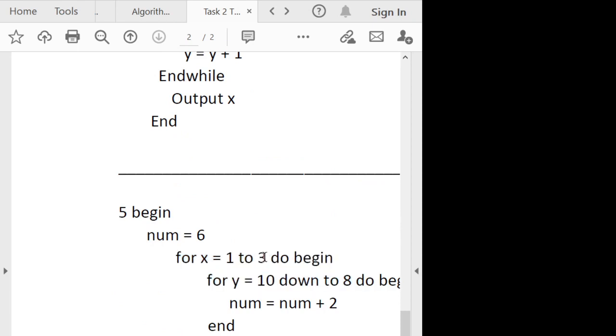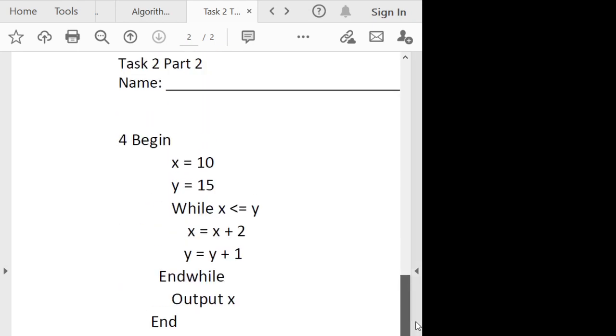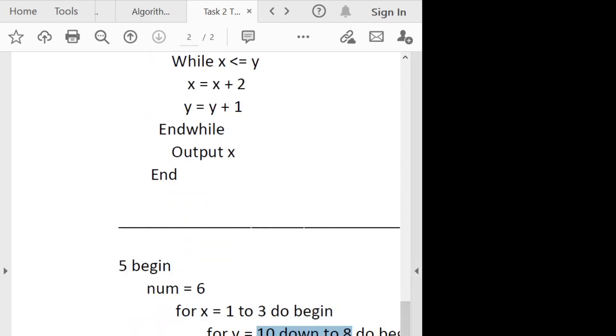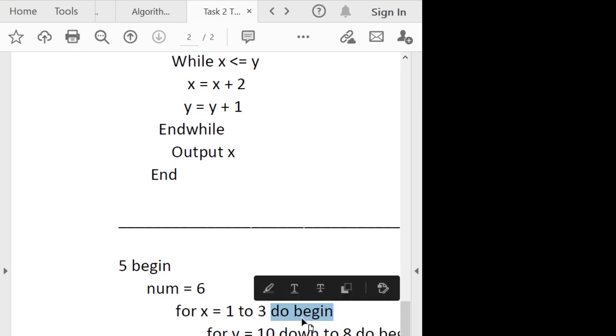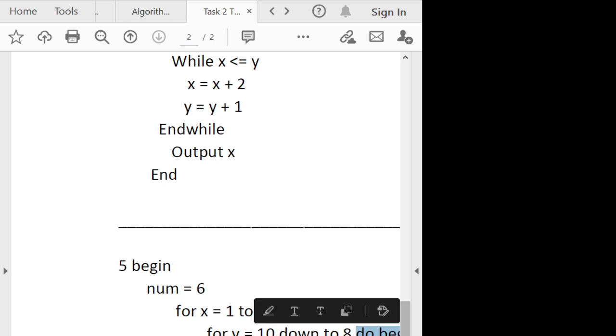When it says down to, then you will put in your numbers in your range. You will also use your cheat sheet, but we will explain what the down to means. We are counting down, we are not counting up. The other one we are counting up, we already did this one. Okay, the do begin is just a colon. You just put your colon.